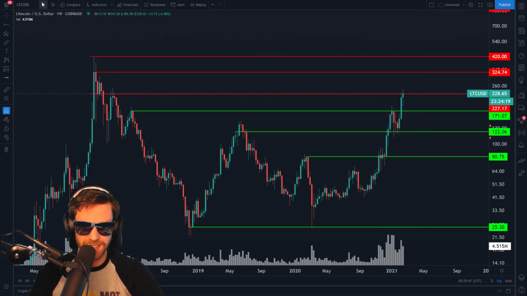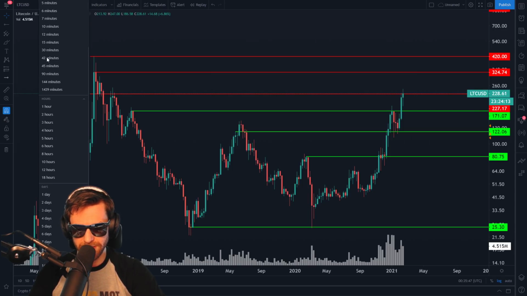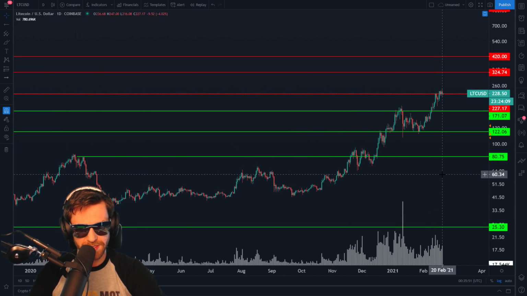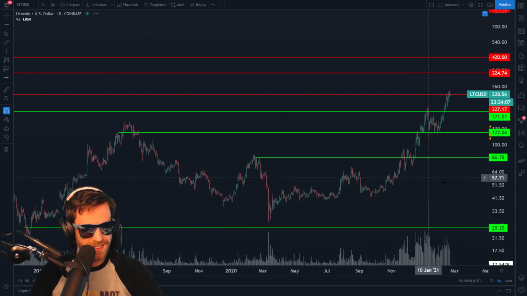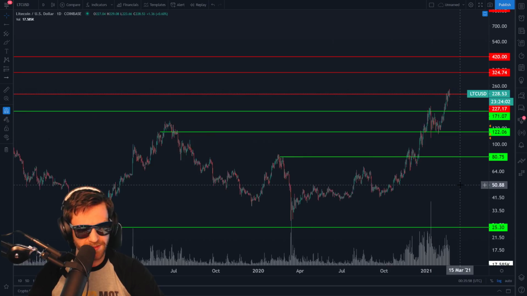We're going to continue again. So we're going to go up to the top left where we selected the weekly. We're going to scroll down and we're going to go to the daily. We're going to zoom it back out again, and we're going to get an idea and get a view. How has price interacted with these levels?